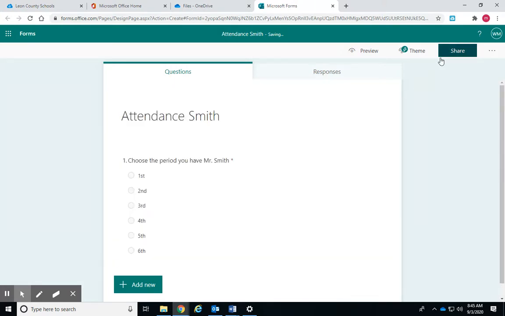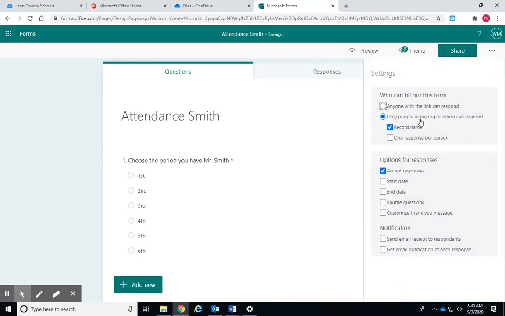And then that's it. We're going to double check our settings to make sure it says only people in my organization can respond. This way students have to log in to their student account, and then it will automatically add their name. It also will put a timestamp with a date, so that way we can verify what day they are submitting this attendance for.